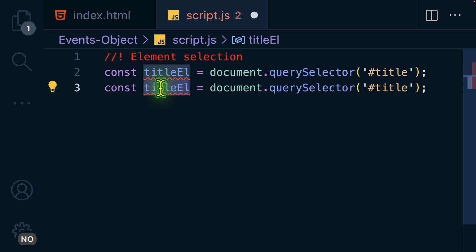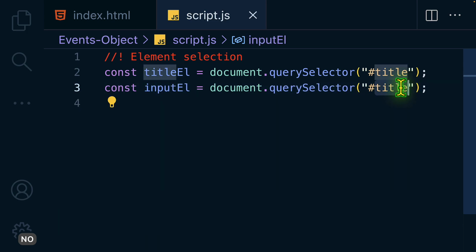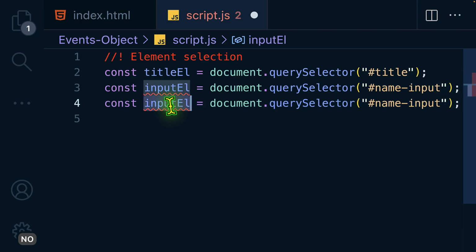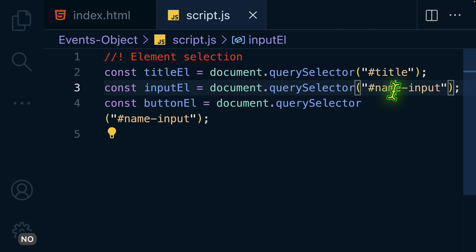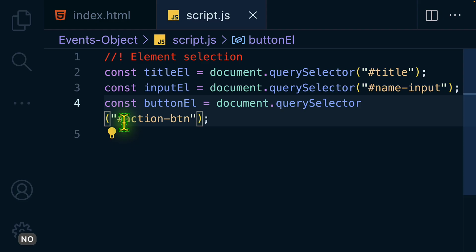Then copy and paste. This one is inputElement. The ID value is called name-input. And lastly, the last element is buttonElement, and change the value to action-btn. Great. So it's time for us to use the event object.